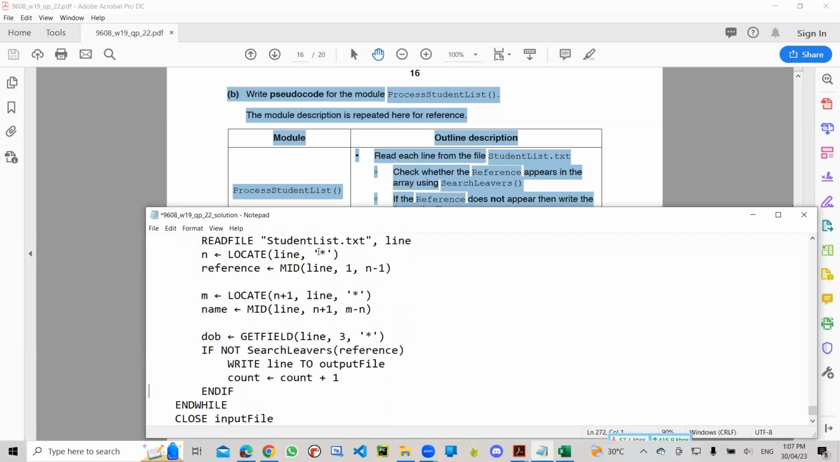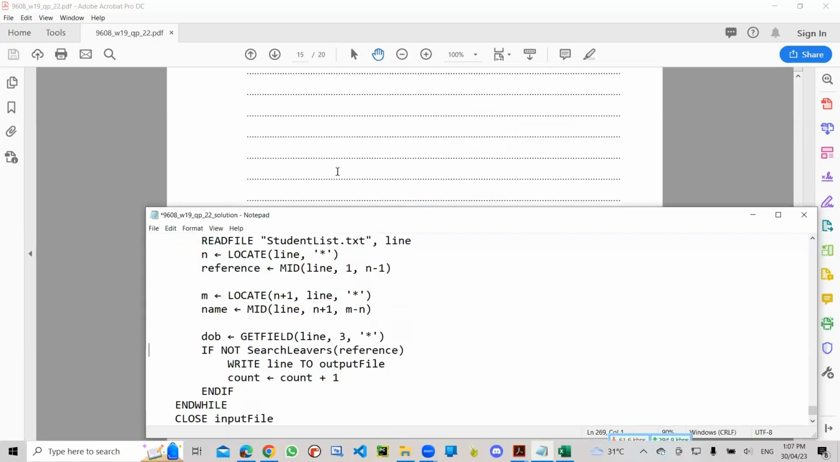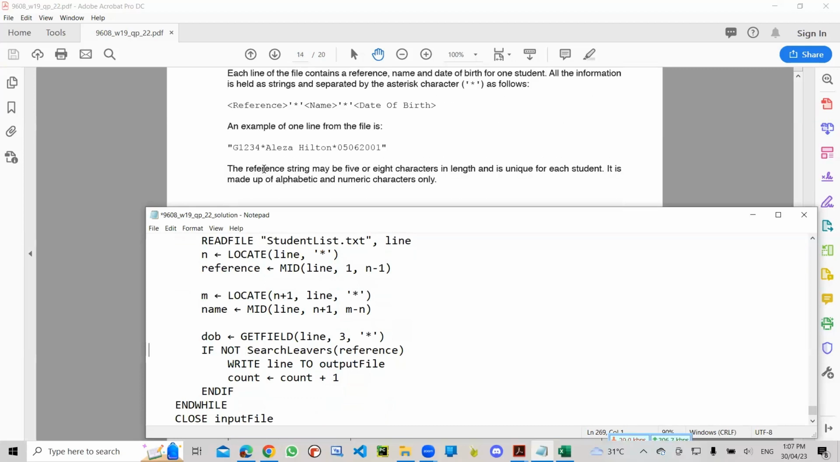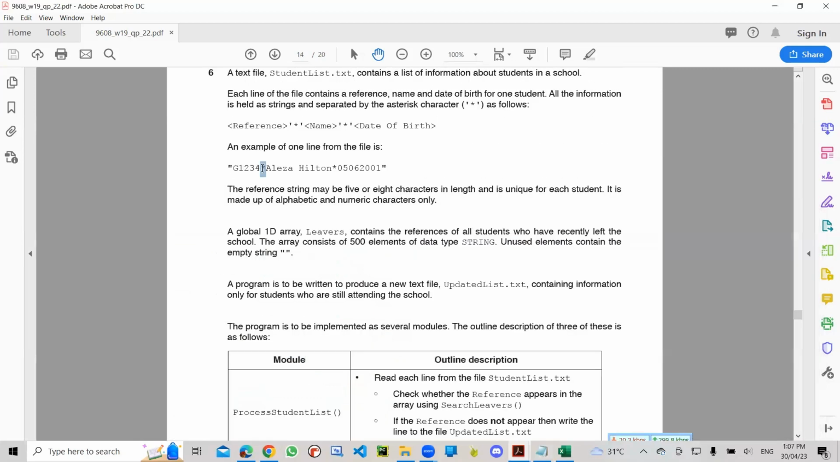n is, let's say, if the first star is found here, then n will be 1, 2, 3, 4, 5, 6, and the second star is found over here, so this is basically 7, 8, 9, 10, 11, 12, 13, 14, 15, 16, 17, 18, 19. So 6 plus 1, 7, it will start reading it. And then this is m, this is n, so m minus n. So it will pick up as many characters. So that is what the logic is.